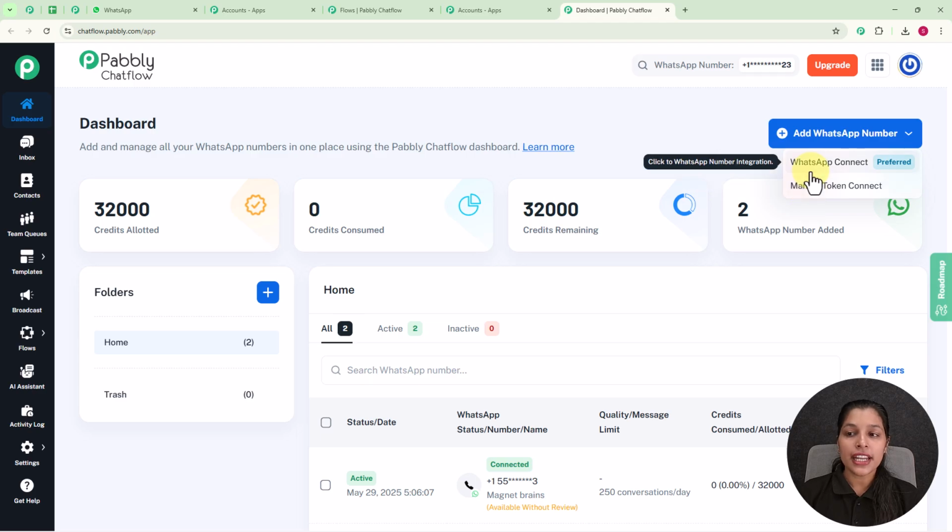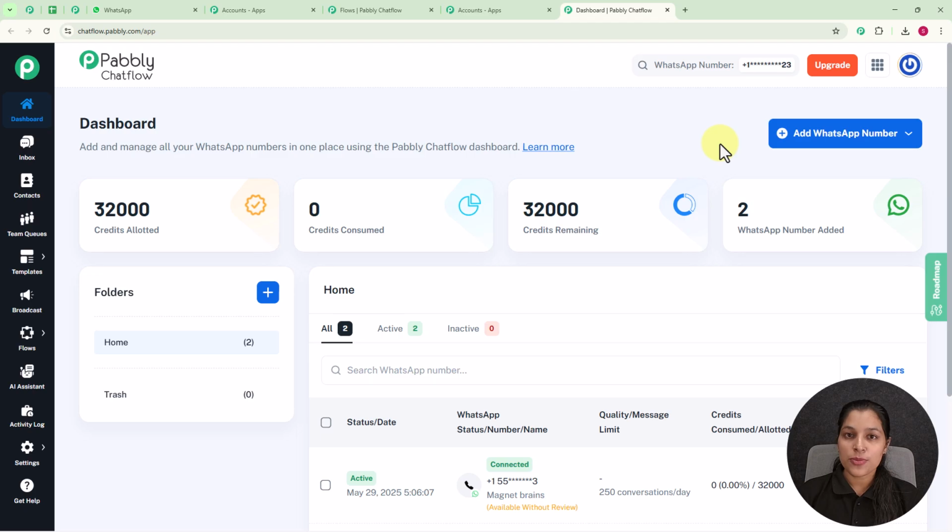So if you want to integrate your WhatsApp number you can simply click over this WhatsApp Connect, and if you want to connect with a token number you can simply click over this Manual Token Connect. If you want to learn more about this process of adding a WhatsApp number to the Pabbly Chatflow account, you can find the video link in the description given below.